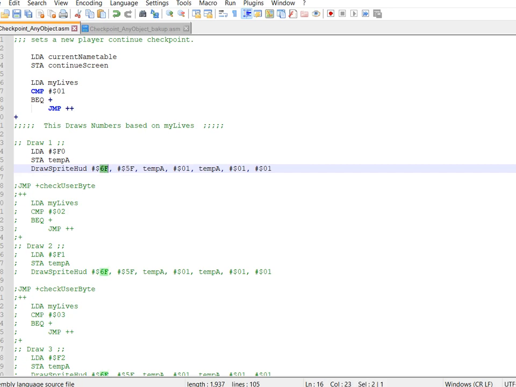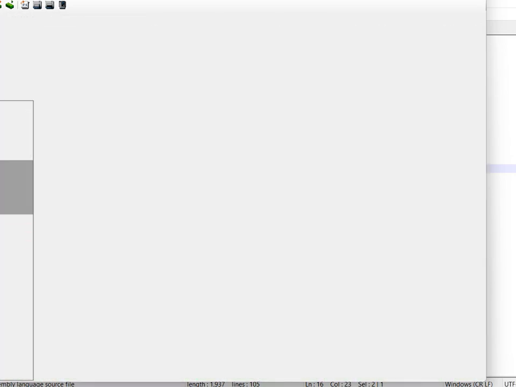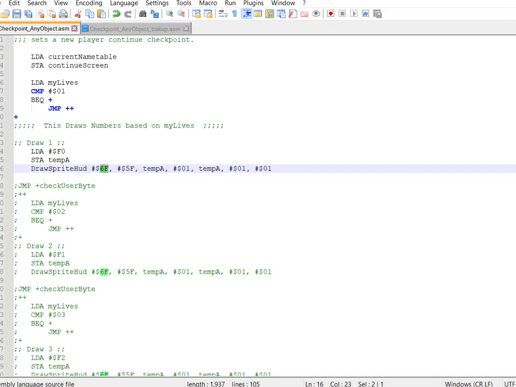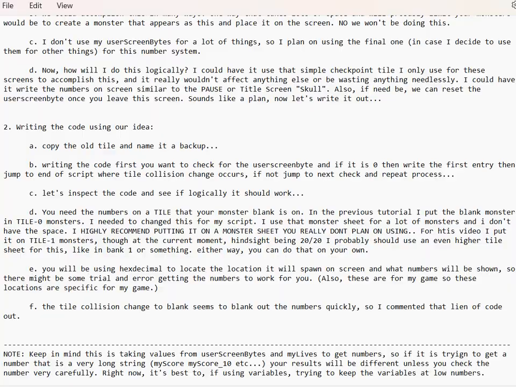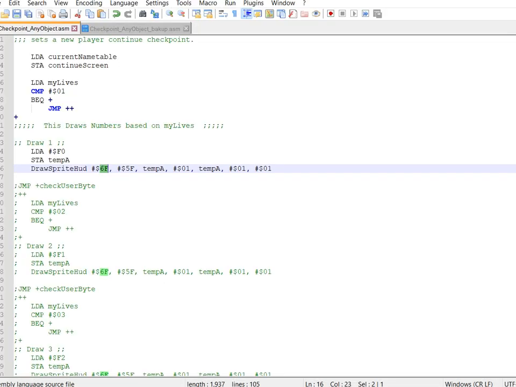So 6F would put it horizontally, like around here where the rest is. And then the other one, which is the 5F, would put it almost right in the middle, around where under that V is. And so it's saying, okay, do that. Afterward, jump to check user screen byte.